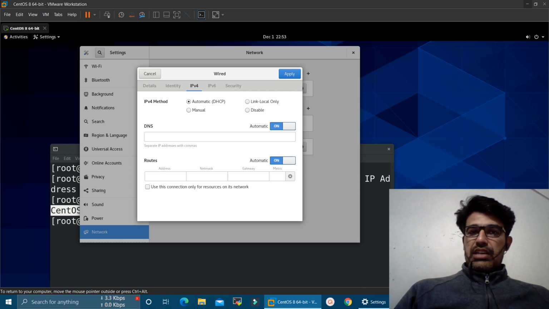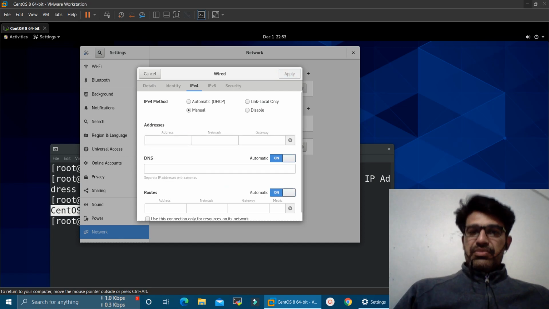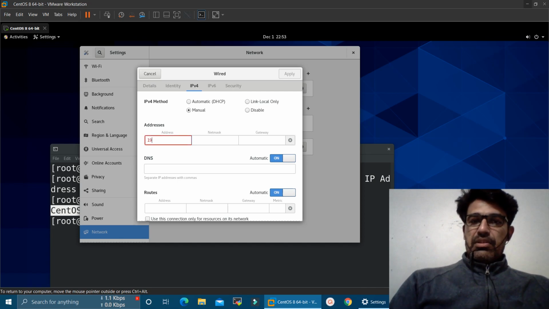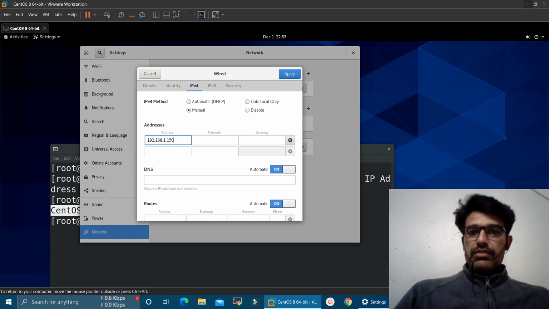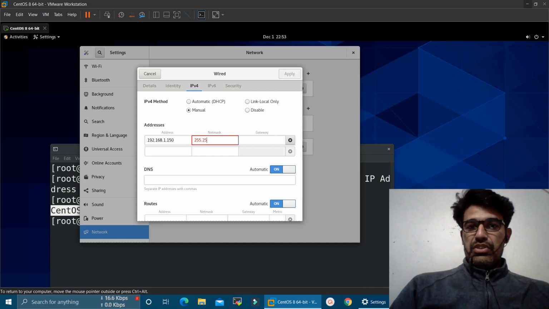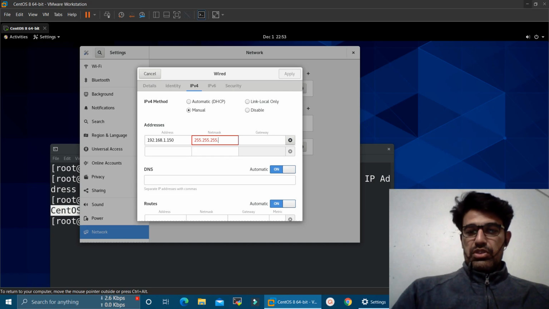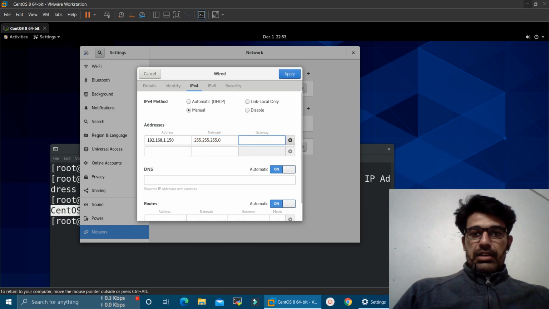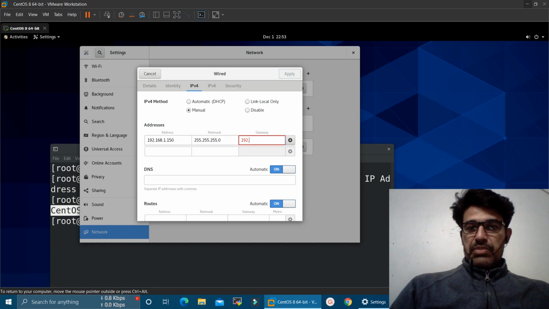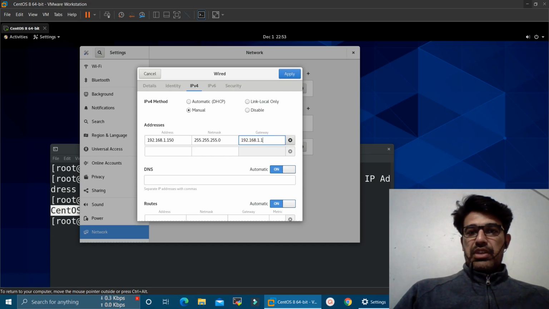So I will click here in this IPv4 tab, and I will click here on manual option. After that, I will click here on the address tab, and I will provide the IP address which I want to set here. Let us suppose I want to set 192.168.1.150. Then I will have to provide the subnet mask as well. Let's mention 255.255.255.0 and then the gateway. So let me use the gateway IP address as 192.168.1.1, which is the IP address of my router.